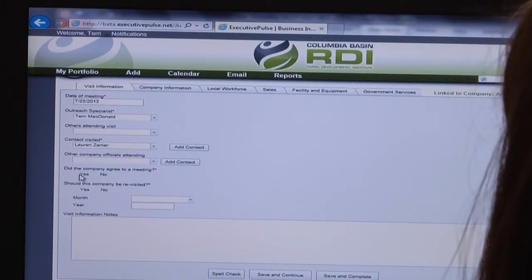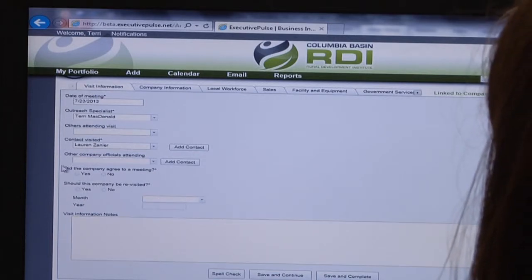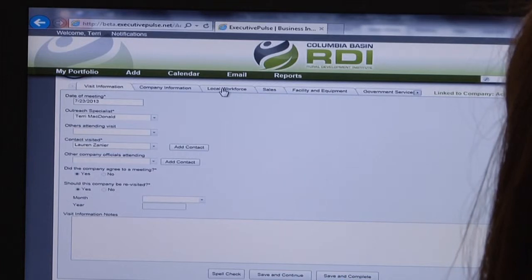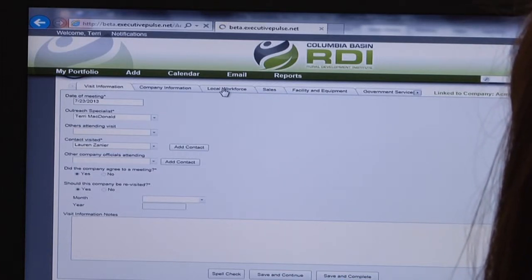And then simple bullets and text boxes for you to enter your data. So yes, and save. I can either save and continue, or I can go ahead up here and start entering specific data from the survey.